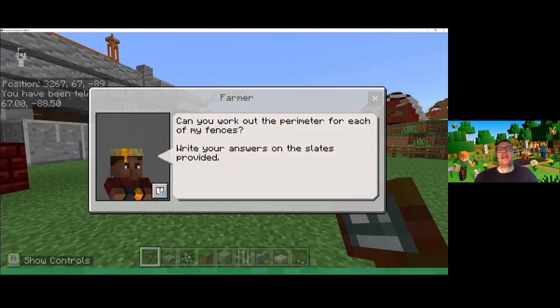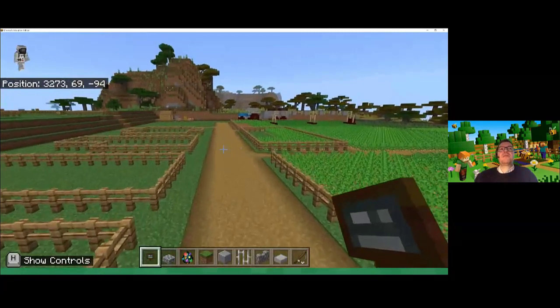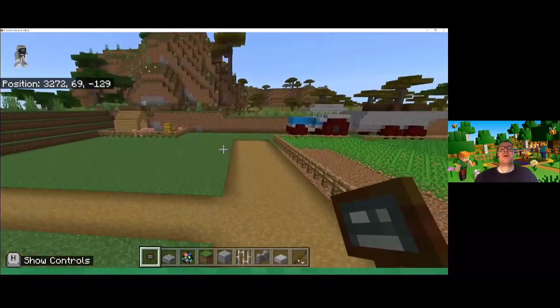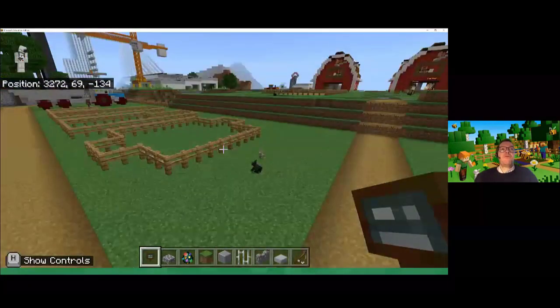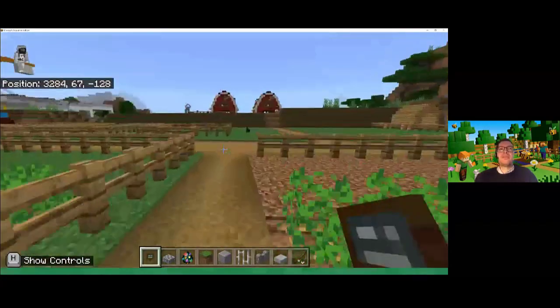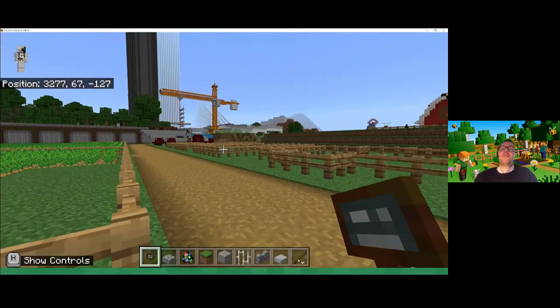Right, the slate's provided, and I think the final challenge is they're giving a field, and then I have to work out how big the perimeter fence needs to be to seal off the field from the invading pigs that keep on eating all of the farmers' vegetables, as you can see. So there's just a few examples of how you can use Minecraft to explore some of the concepts in maths.